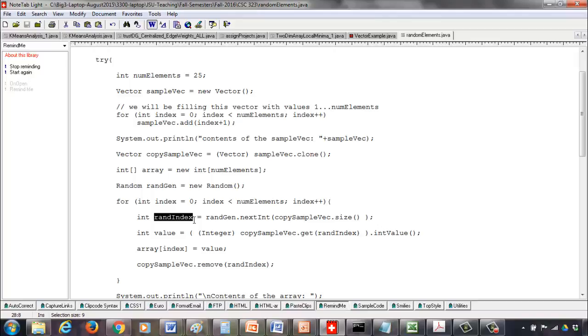Okay. So before removing, I just get that value of that integer at index 10. So this is the get method. So the get method on the vector is going to get the element at index, the rand index, and typecast it to an integer wrapper class and use the int value method to get the integer value, and I store that as the first element at index 0 in the array, and then I basically go ahead and remove that element at that rand index. So the size of copy sample vec because of this reduces from 25 to 24 now.